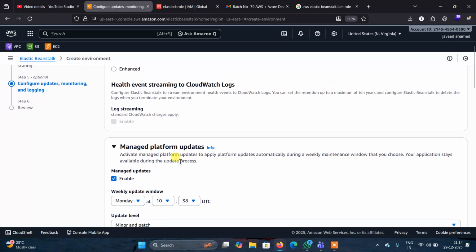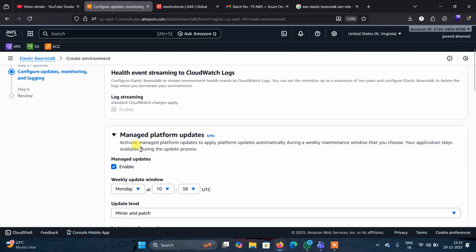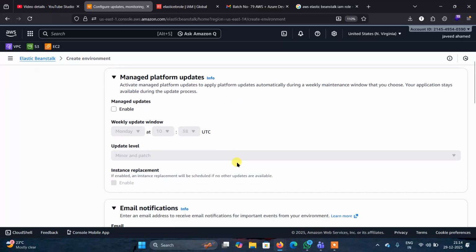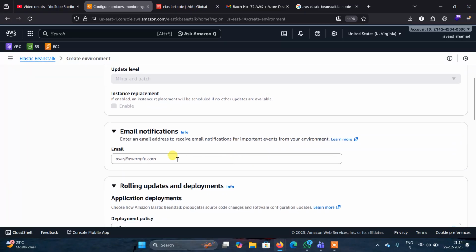Suppose I want to do updates like patching, updating servers. You can enable managed updates here. I don't want to manage updates, I will just leave it here. Then if you enable CloudWatch, you can add the SNS notification also here.